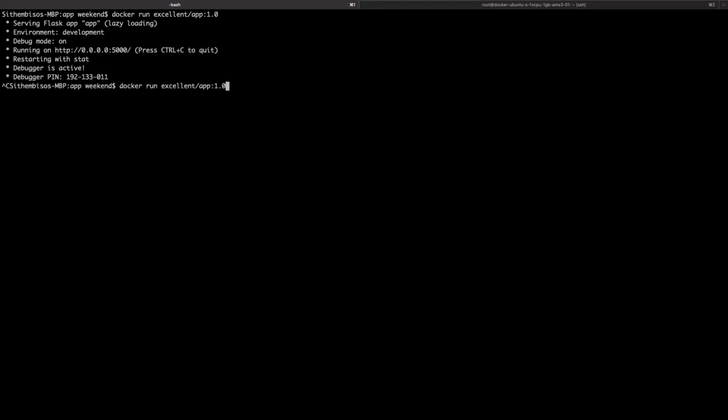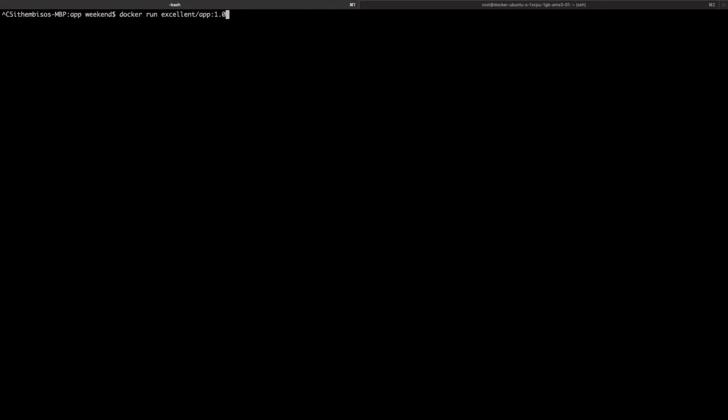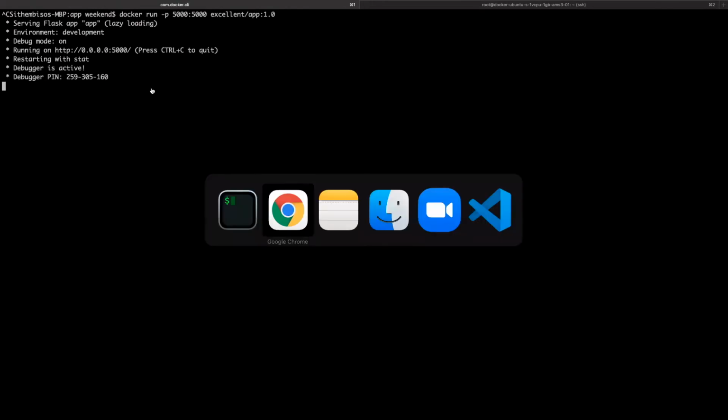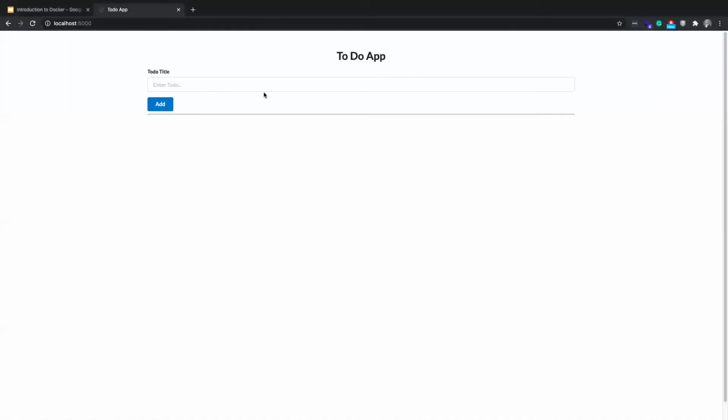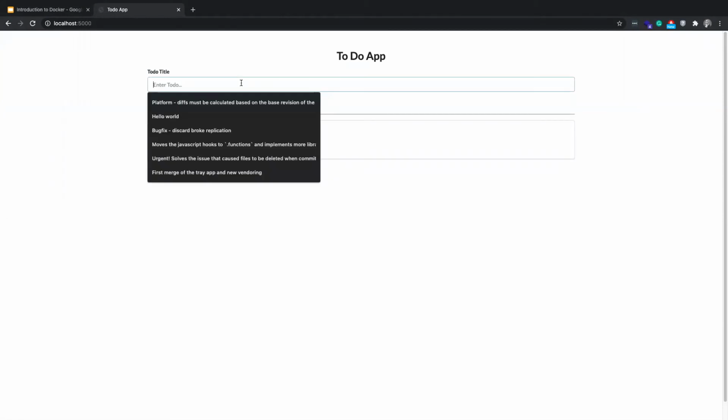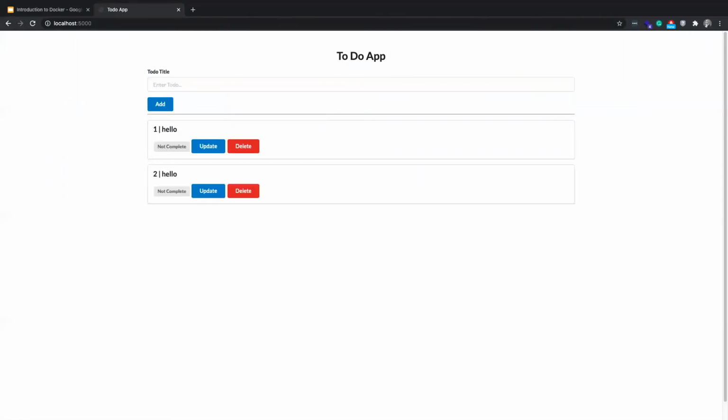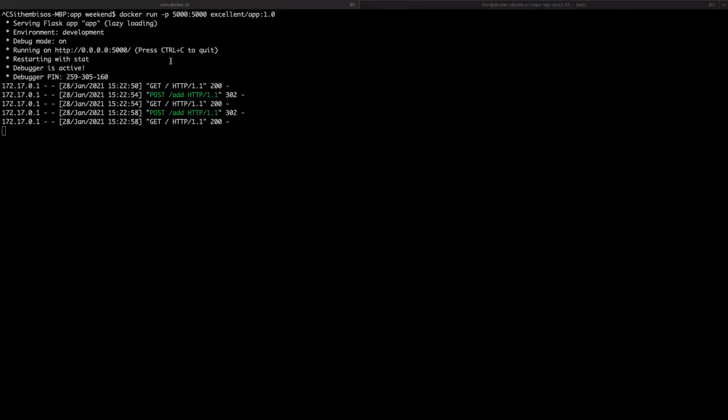A different way of running this application so that it's accessible from my machine is to use the same command, but to specify the ports. So it's the port inside the container forwarding to the port outside the container on my machine. I'll run this again and then try to access the application. And there we go. Here's my application now, it's running. All right, so that's how you run a container.